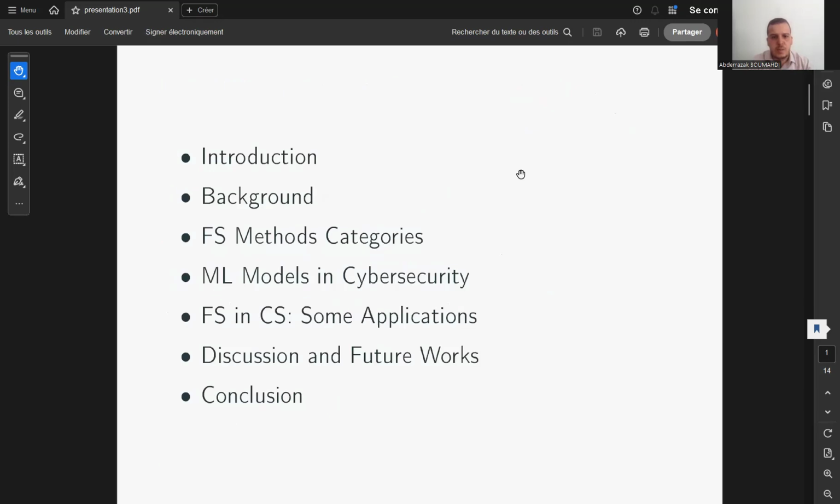This presentation is structured as follows. We will begin with an introduction and provide some necessary background. Next, we will present the main categories of feature selection methods. Then, based on a recent literature review, we'll explore how machine learning models are applied in cybersecurity, followed by selected applications of feature selection in this field. Finally, we will discuss current challenges, outline future research directions, and conclude with final remarks.